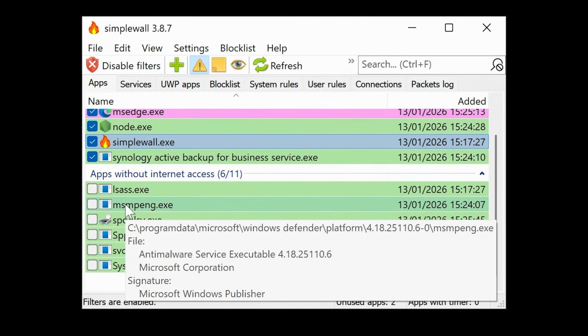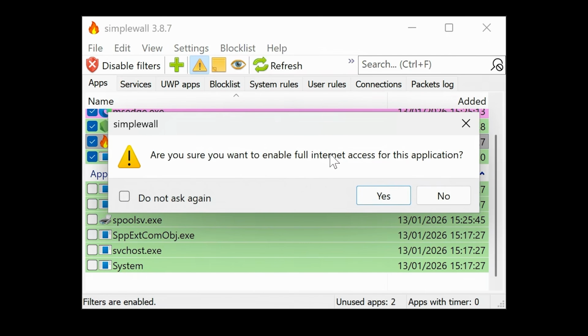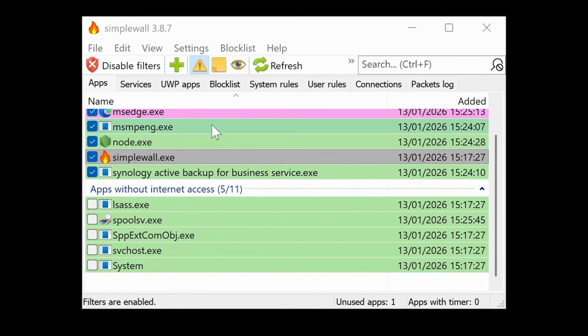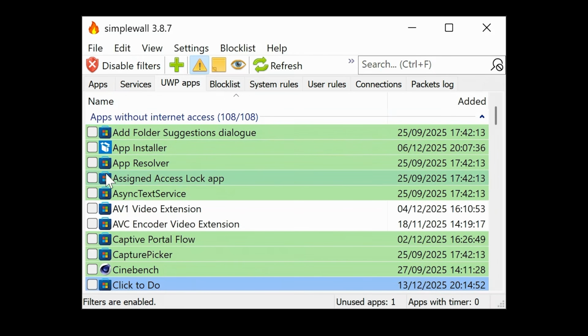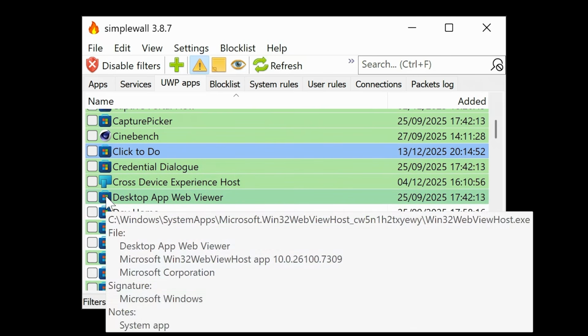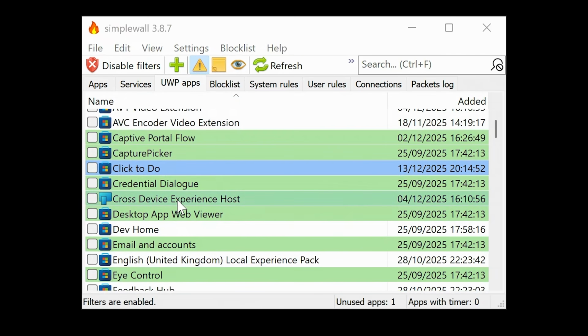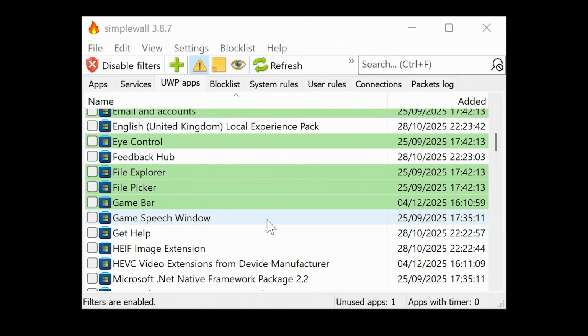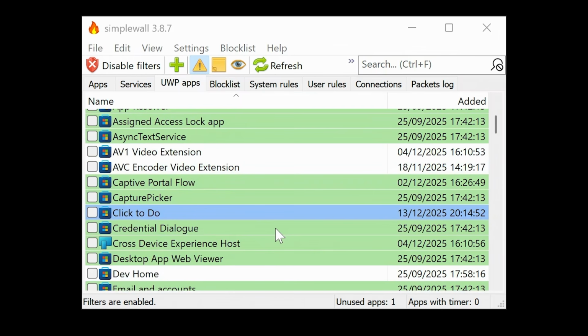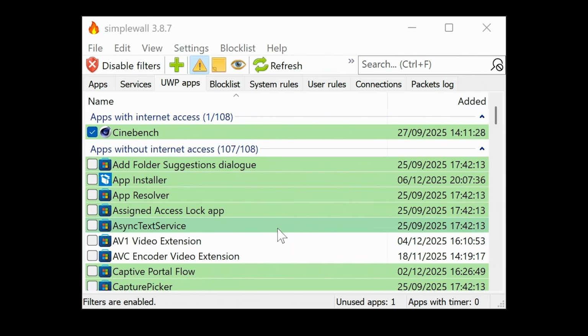So this one here, Microsoft Defender, that's for the update engine. So we'll let that have access because we use Windows Defender. LSAS, got all these things here. You can go through and just choose them if you want to give them access or if you choose not to. Again, Windows apps there, you can scroll through, you can specifically give access. So Cinebench, yep, we can give access to Cinebench because we don't mind that at all. Things like the cross-device experience host, you may want to block that. Again, it's all going to be down to you. You are completely in control. You can decide what goes out of your system in terms of data-wise across the internet.